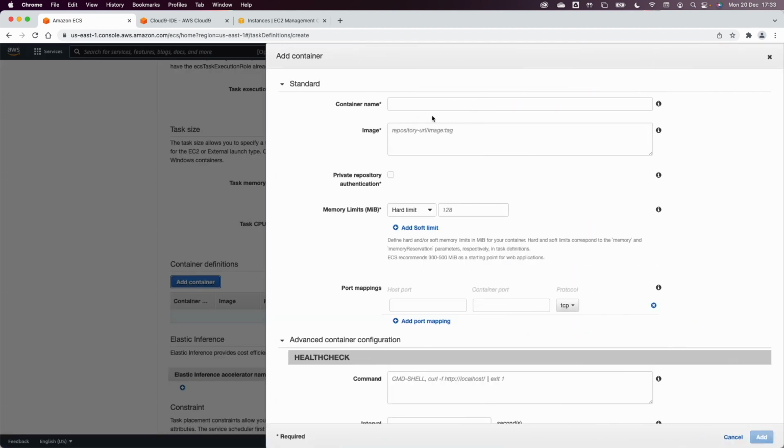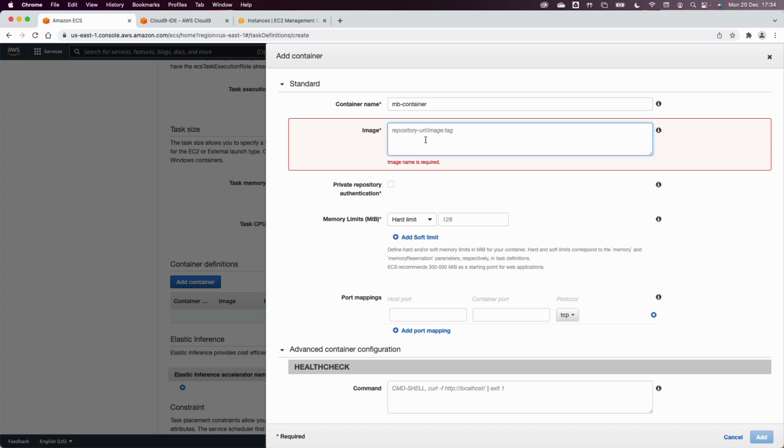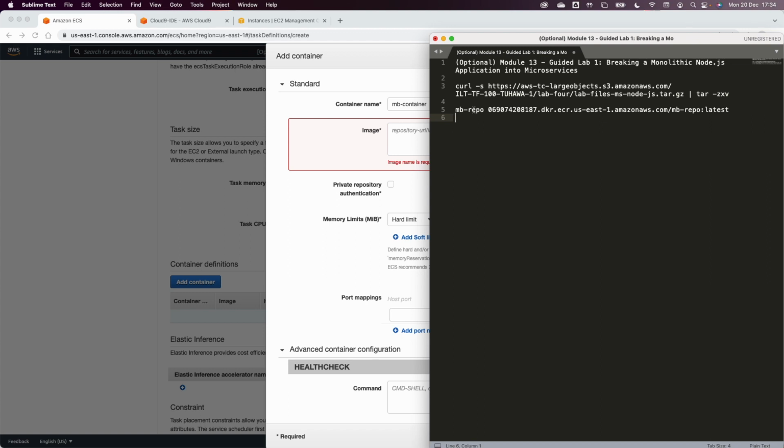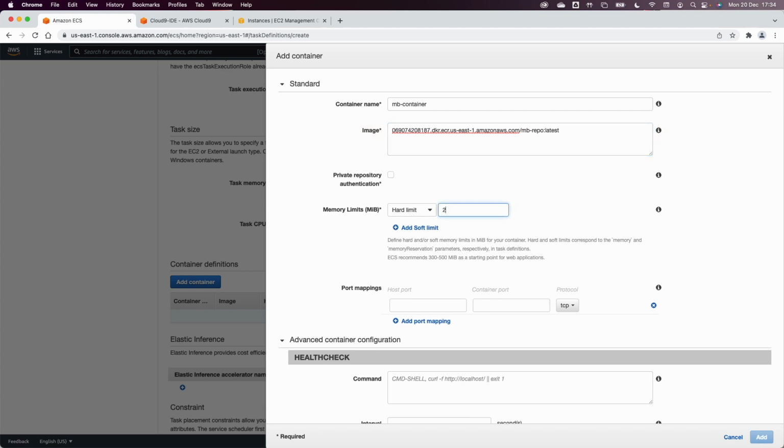By the way, here in the container image, you can pass any Docker container in the same way you pull it from Docker Hub. And I will call this MB-container. Now, what I need to paste here is the URL for the image for the MB repo, the one I just used to push. So this will come here, okay? And the hard limit will be 256, which basically means the maximum memory limit is going to be 256 megabytes.